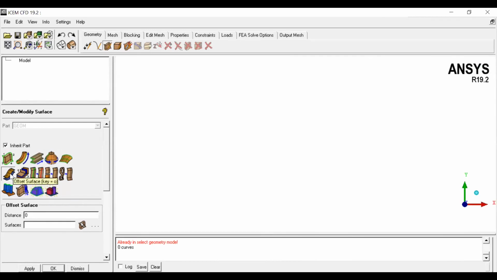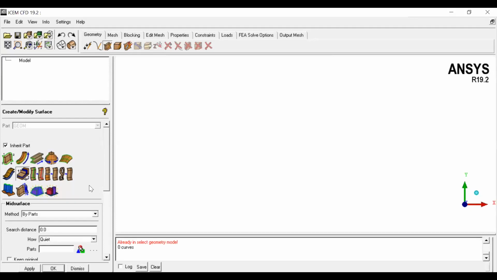The perfect example again, the plate heat exchanger. We have one plate that will be repeated at a particular distance. So this offset command will be useful to generate similar geometries. Mid surface, very similar to midline.